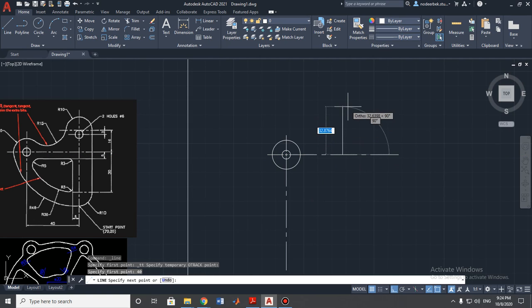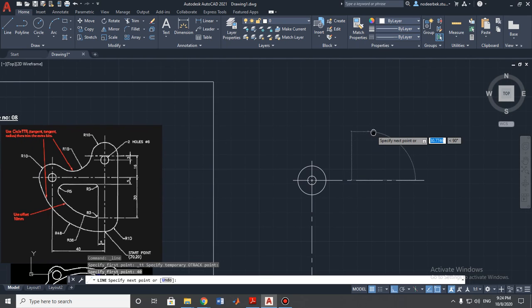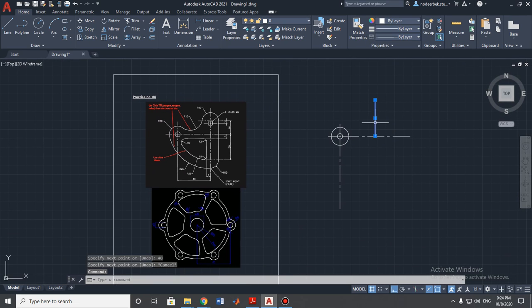Done. Now we will build a line perpendicular to our horizontal line. Let's put the size maybe 40 millimeters like this. So we need to extend this line to the downside. Let's put this also until here.